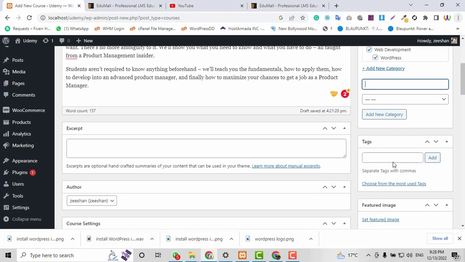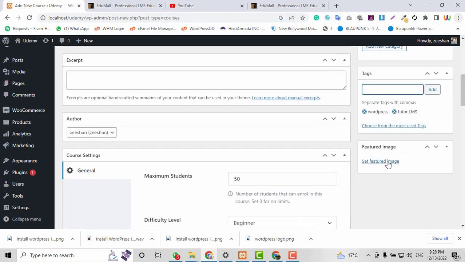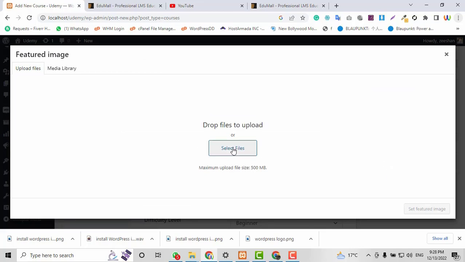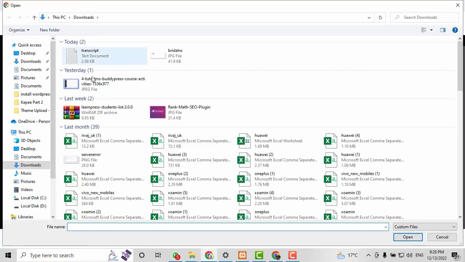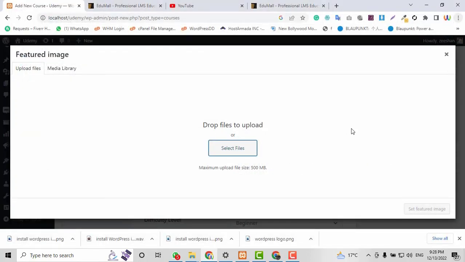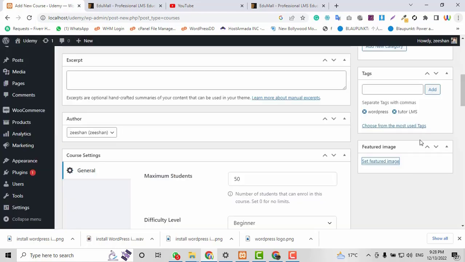In tags you can write here WordPress, Tutor LMS. Any tags that you can use. As a featured image, you can use your own featured image or your course featured image. In downloads, I will add this featured image as a dummy image. I am going to use this because this is a dummy course.